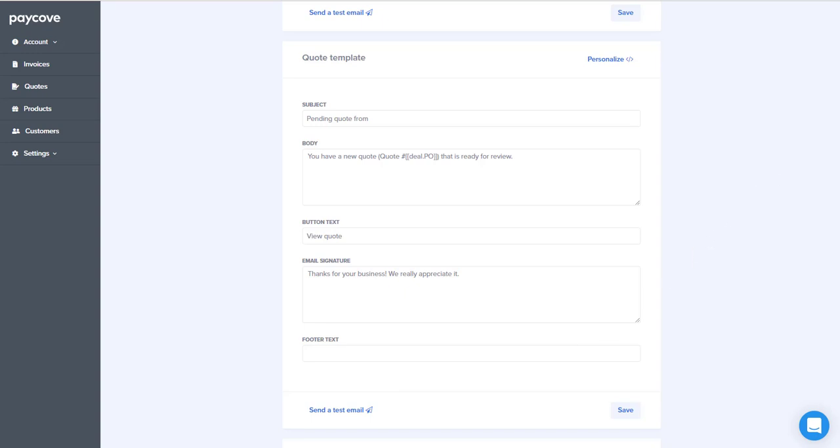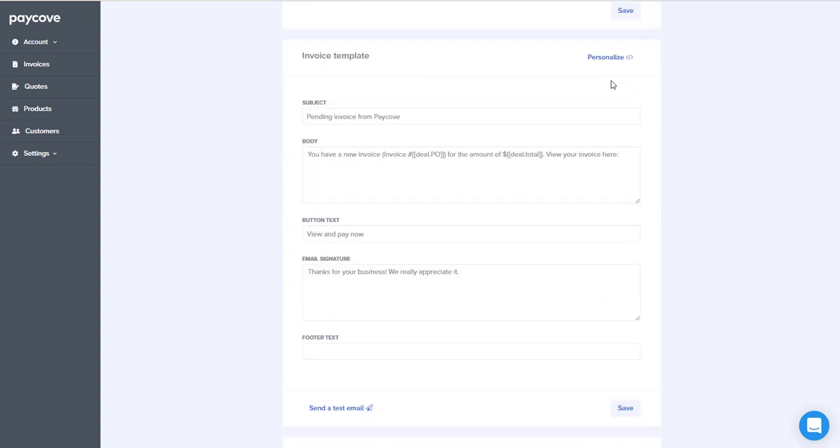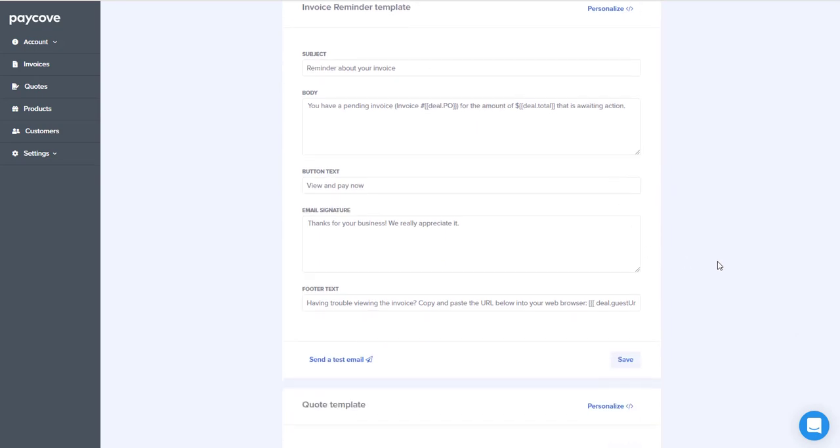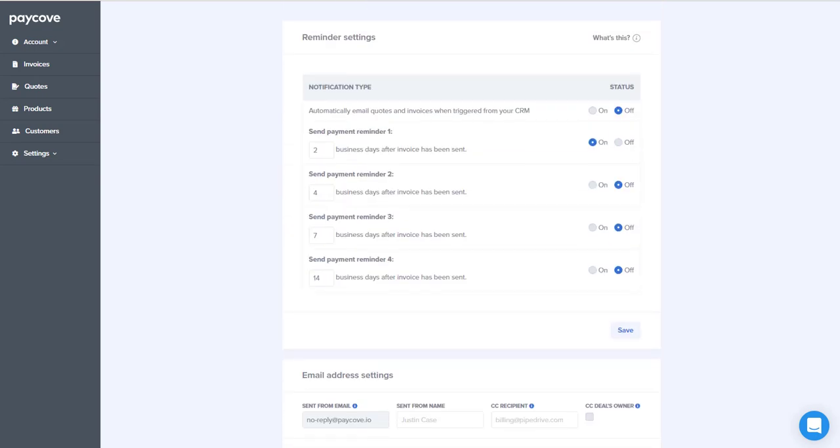You have the ability to edit these same fields for emails when an invoice is created and when sending reminder emails for unpaid invoices. If you scroll back up to the top, you can configure these email reminder settings by choosing the number of business days after the invoice was sent and toggling them on or off.